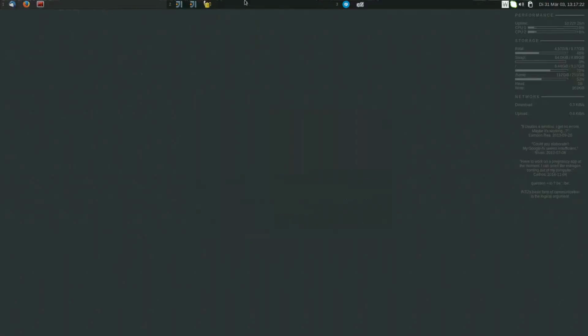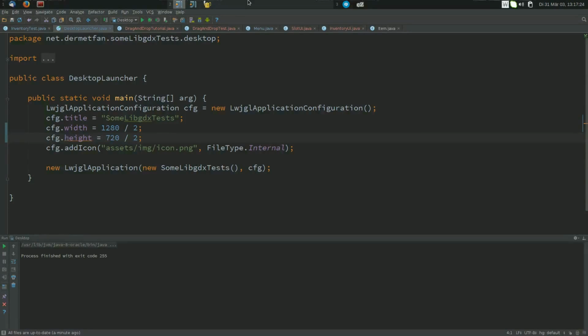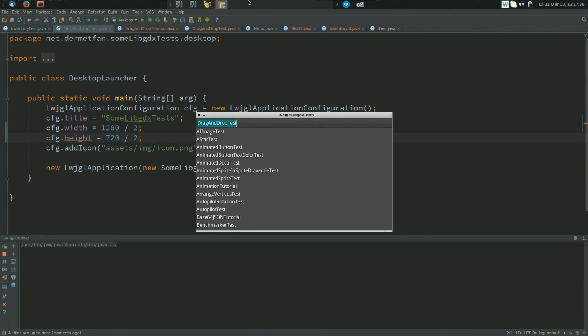Hey guys, welcome to another tutorial. This one is about drag and drop in scene2d, and I've prepared a little test to show you what it's going to look like. Right here, if this compiles today.